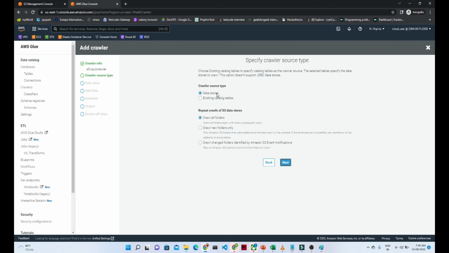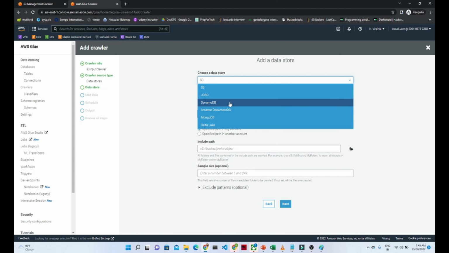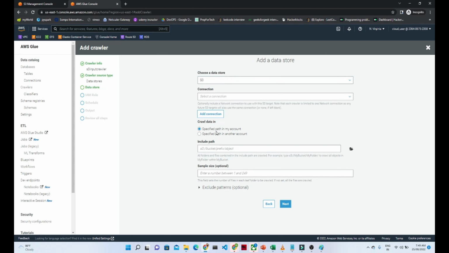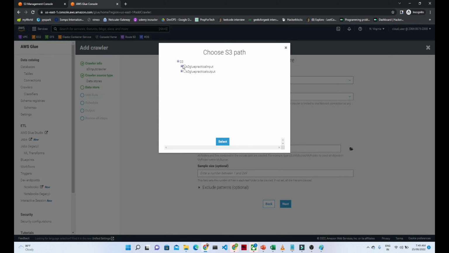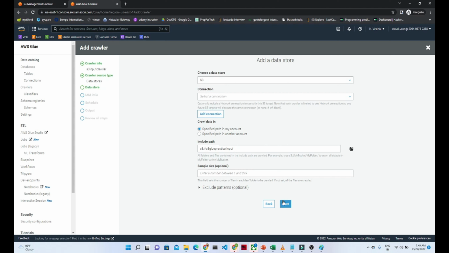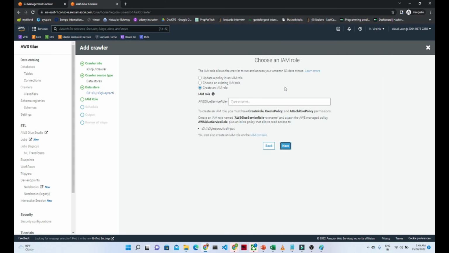Data store or existing catalog table, you can select any one of them. Because I don't have any existing catalog tables, I will select the data store, and I want to crawl all the folders, so I will select that. Click on next. The data store is S3. If you have any other data source you can select it from here. After that you have to specify the path. So this is the S3, and the input folder is the only one with a file, so I will select that. I will just click on next. If you want to add another data store you can, but we are not going to do that in this practical, so I'll just click on next.